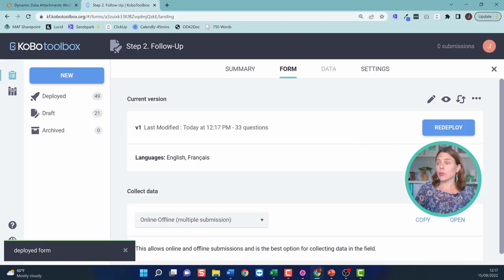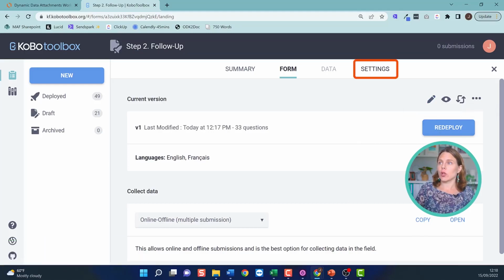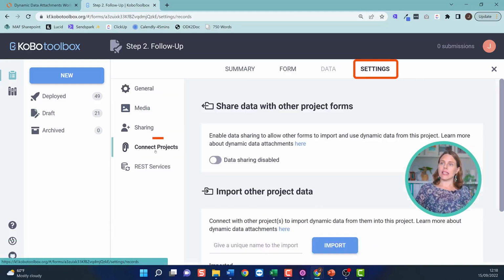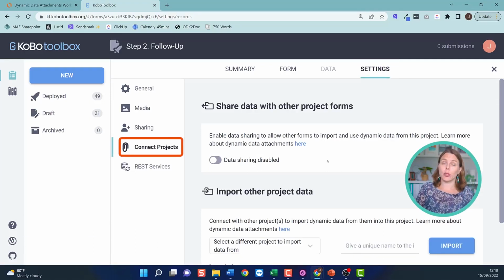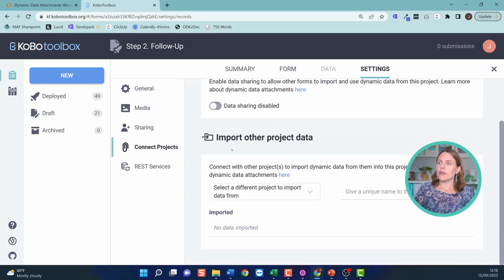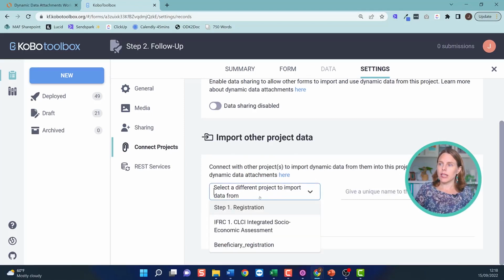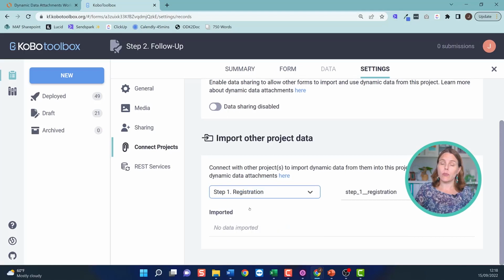So that has deployed. Let's now go into our settings, okay? So this is step 2 follow-up. We're gonna go into our settings and go back to our Connect projects. Now, you don't need to enable data sharing. So you only need to enable data sharing when it's a parent form to another form, okay? However, what we do need is we need to select a different project to import data from. So I'm going to choose step 1, registration, and I'm going to name it registration.